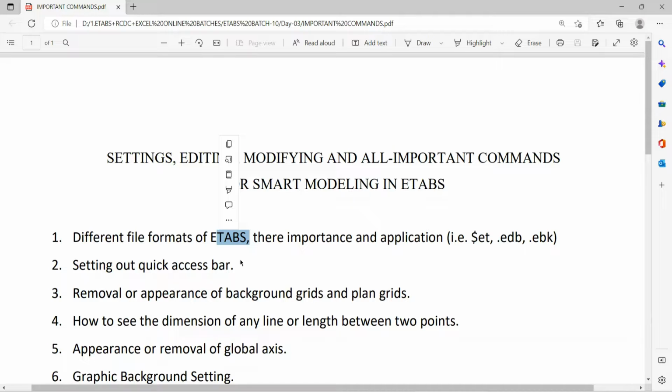In every year, CSI is updating the version of ETABS software. So what improvements are there? Some commands, some basic options are going to be changed to a certain extent with the versions, but very minor changes will be there, nothing else, very minor changes.